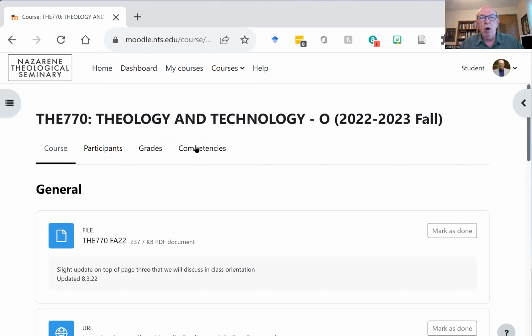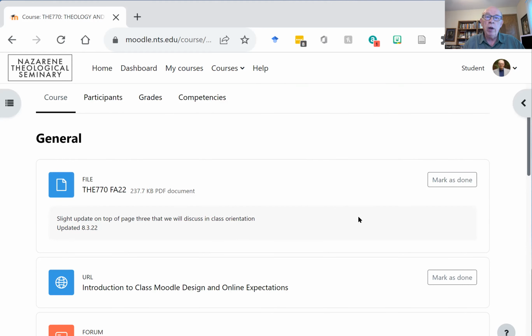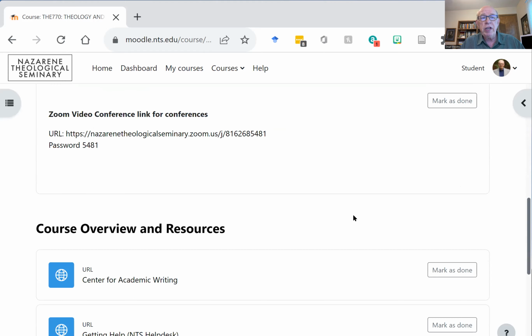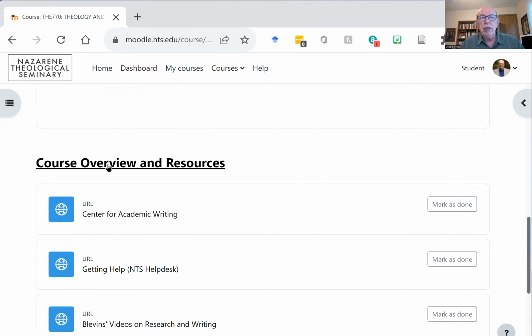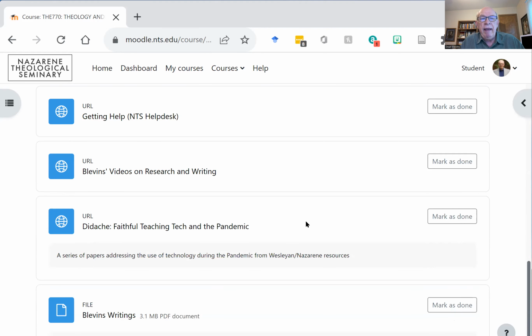Again, let me point out, you always get the general at the top. This first banner stays with you from one page to the next, hopefully a little bit smaller than how I have it set up here, but you do have to scroll through those quickly, and then you get to the resources under course overview and resources link or page. That includes the link to the Center for Academic Writing and the help desk, as well as my videos I've created for people when it comes to doing research and writing, and there are several of those available to you.